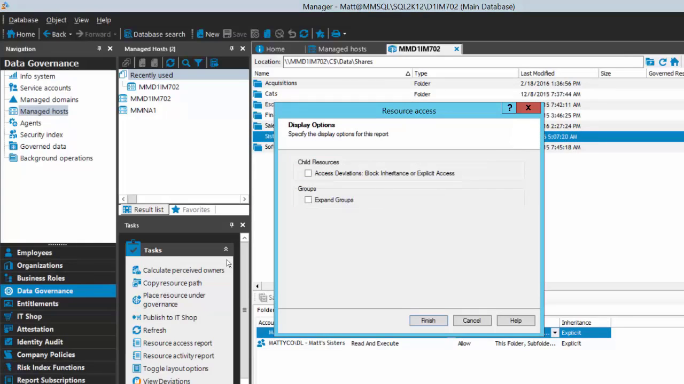You have two options available when you run the resource access report. The first is child resources: show access deviations with block inheritance or explicit access. Basically what that means is that for any target resource that you're running the report against, if you select this, not only is it going to look at the security at the root level, but it's also going to recursively look at all subfolders and files, and look anywhere that the security is not being inherited. So if you have explicit access control entries or you're denying inheritance, then the report is going to show that.